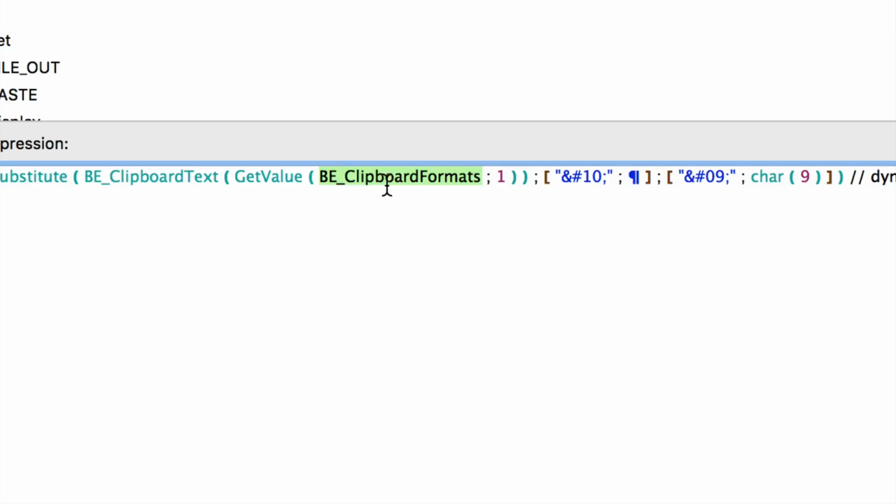So depending on the application, multiple formats are taken to the clipboard. In the case of the Base Elements plugin, the very first item of the clipboard formats is the FileMaker native format. So you can see that I'm using the get value to grab the first value of all of the different possible formats that have been put onto the clipboard.